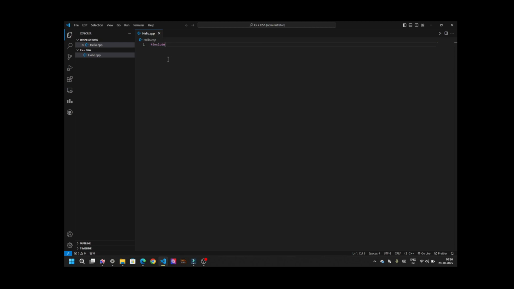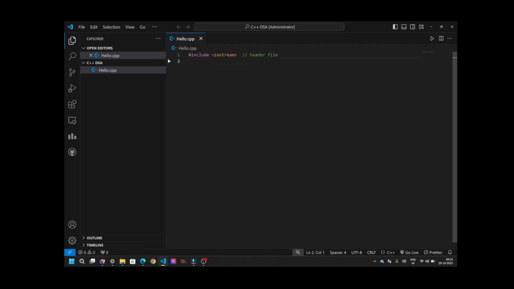First we have to write hashtag include iostream, which is our header file. You can see I'm writing a double forward slash, then header file. Basically it's a comment, and when the compiler is executing that C++ file, it will ignore the comments. Now we write int main, then curly brackets, then cout, and hello. And we have to write one more line, using namespace std.